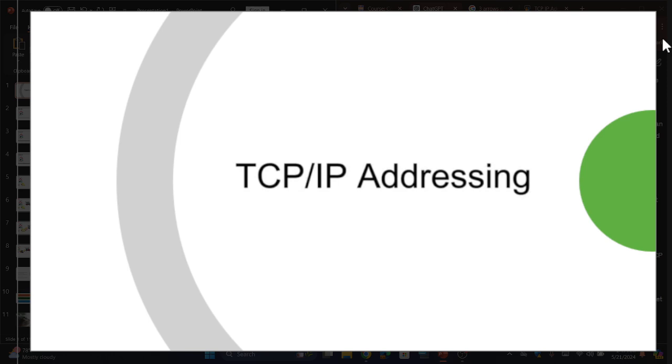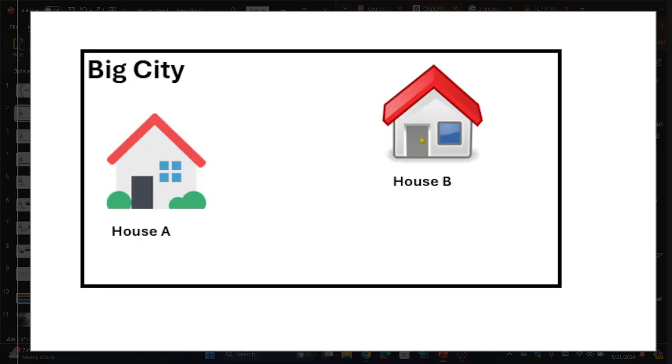Okay, so now let's imagine your computer is like a house, and you want to send a letter to another house. It means another computer, in a big city. The big city is the internet. This is how addressing with TCP/IP works in a very simple way. I'll show you in picture mode.